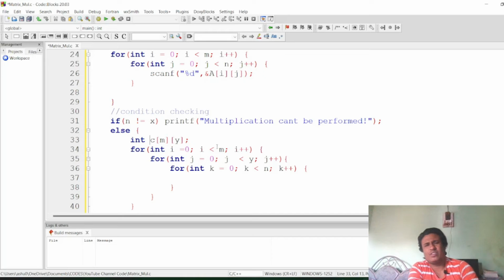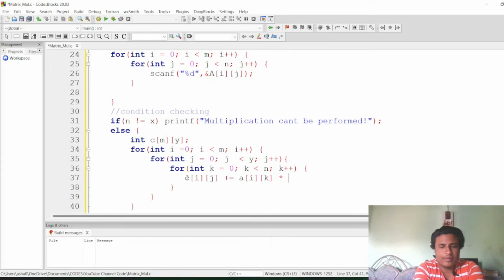Some programmers initialize it with zero value, but it is a local variable, so it will already contain zero value, so no need to initialize it actually, because we are not using the zero value anywhere. So c of ij will be plus equal to a of i comma k, because k is changing for a, as in 0 0, 0 1 and 0 2, multiplied with b of k comma j. Hope it is clear to you guys now.